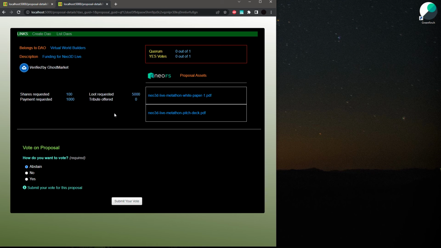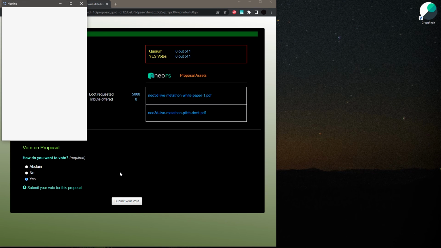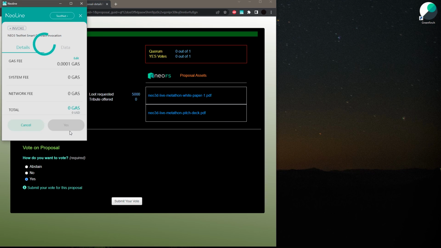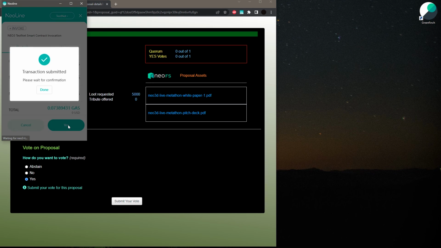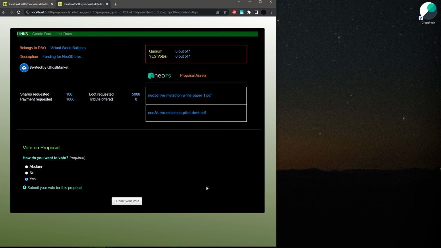So I'm going to vote yes on the proposal now. And then I'm going to cast my vote. Choose my address. Approve the fees. And that's it. And in a few short moments, the NeoDao smart contract will pay the proposer the amounts that they are due. We have now seen the full life cycle of a proposal in the NeoDao system.